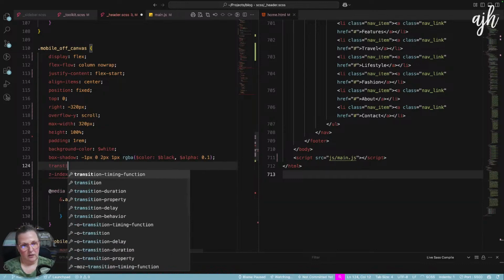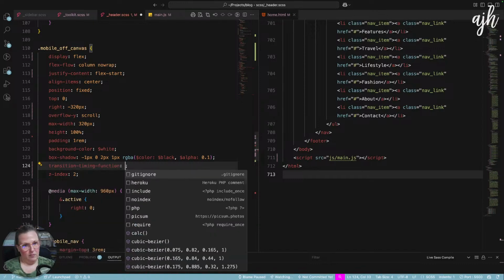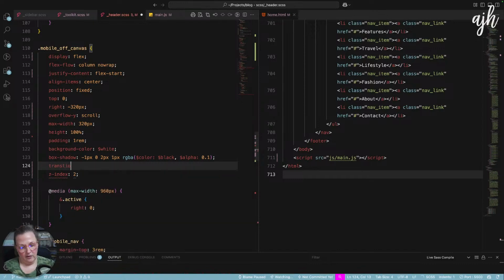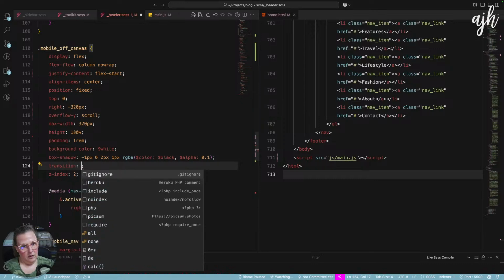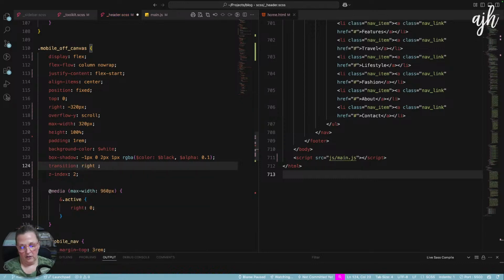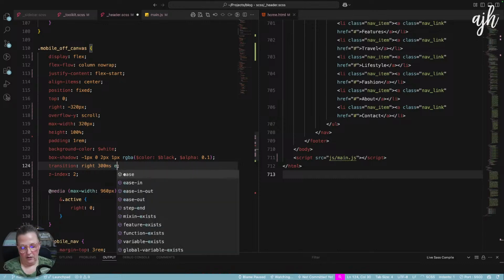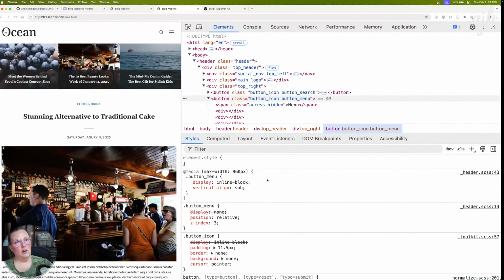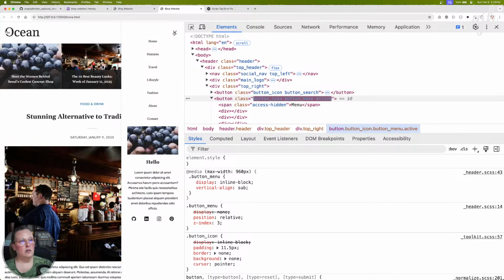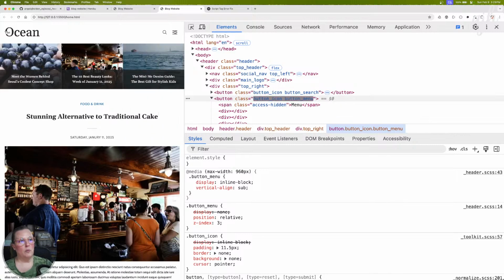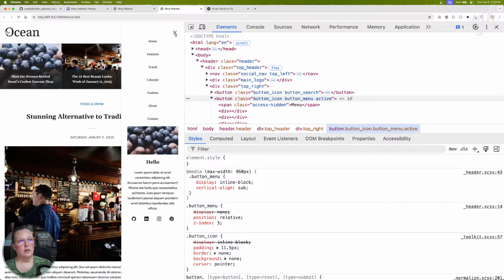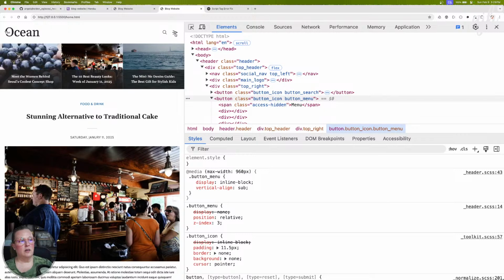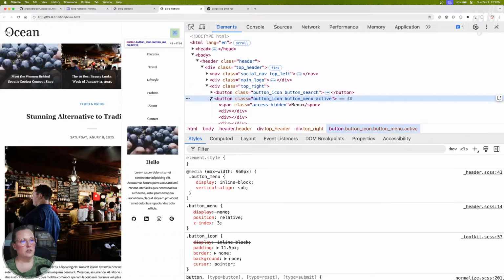So we'll do transition. Nope. Stop. Transition right 300 milliseconds, ease in out. So now we should get a nice smooth transition of that off canvas. It's so beautiful. Look at that. Isn't it gorgeous?